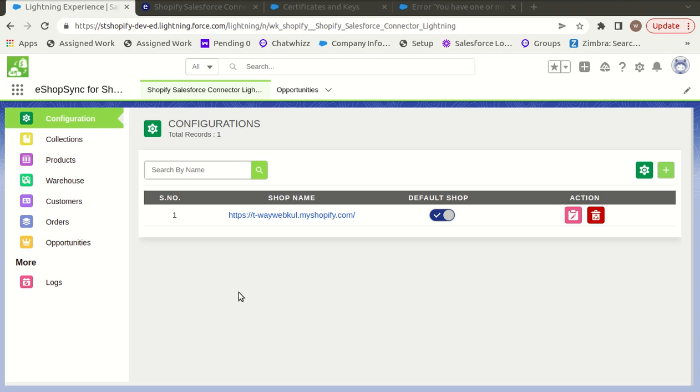In this video, I am going to explain what a Salesforce self-signed certificate is, why it is needed to create this self-signed certificate before connecting our Shopify store with the Salesforce org, and how to renew this certificate when we get the expiry notification. So let's start.